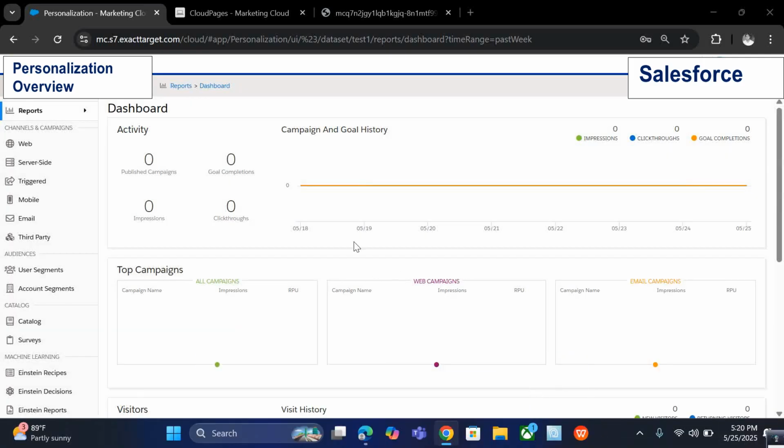So in this session, we will go through a platform walkthrough of marketing cloud personalization and the basic fundamental elements or building blocks which we use in order to customize a campaign.